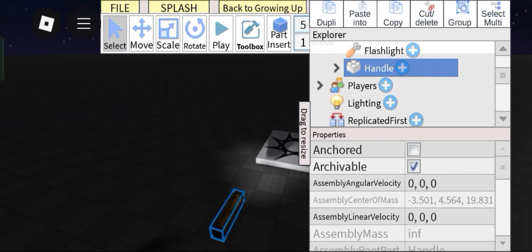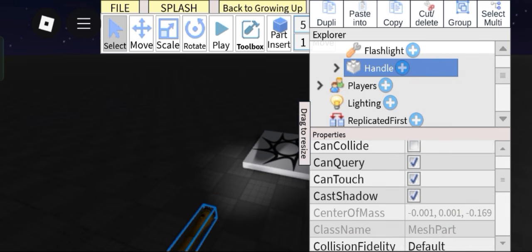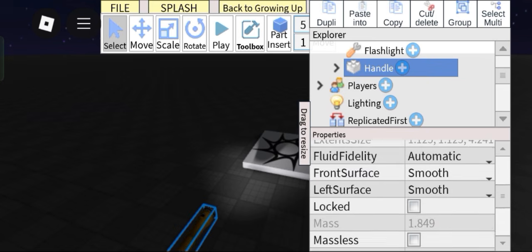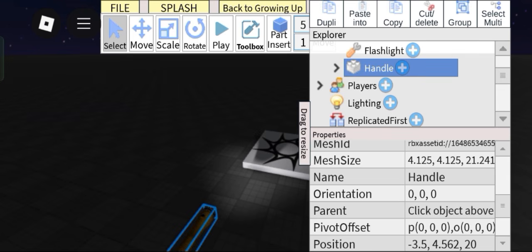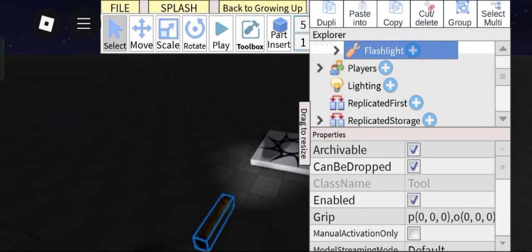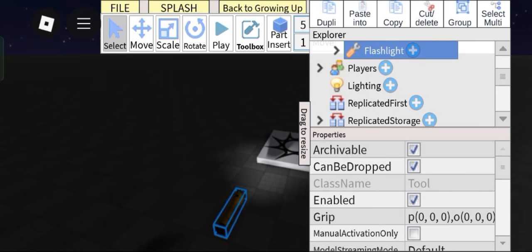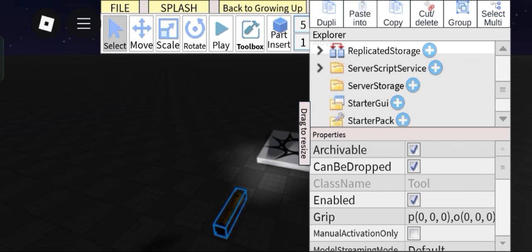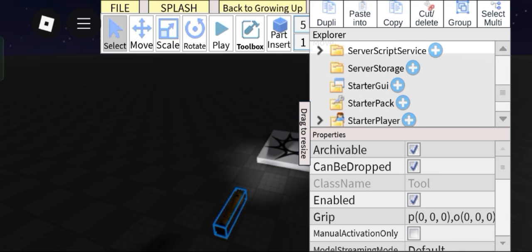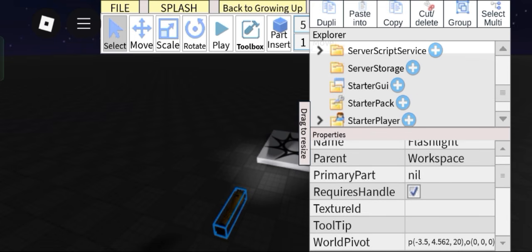Next, make the parent of this handle into tool. First, we need to find parent. Where's that? There we go. Just put that there. So now, for this to automatically appear in the player's inventory, just make the parent of this tool the starter pack. So to do that, find parent, which is right here, click it, and then click starter pack.